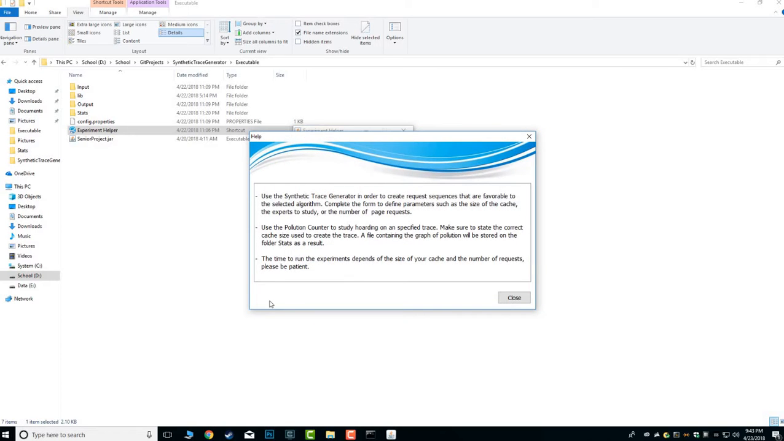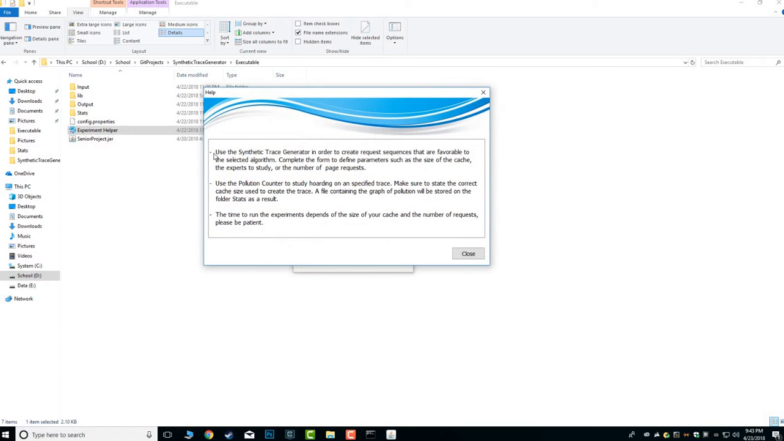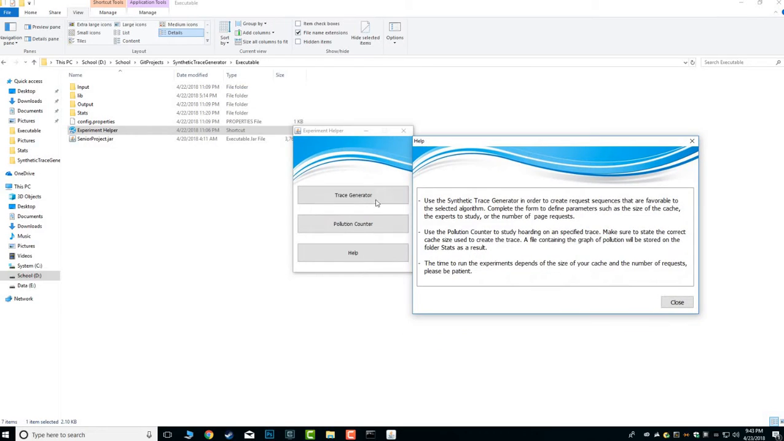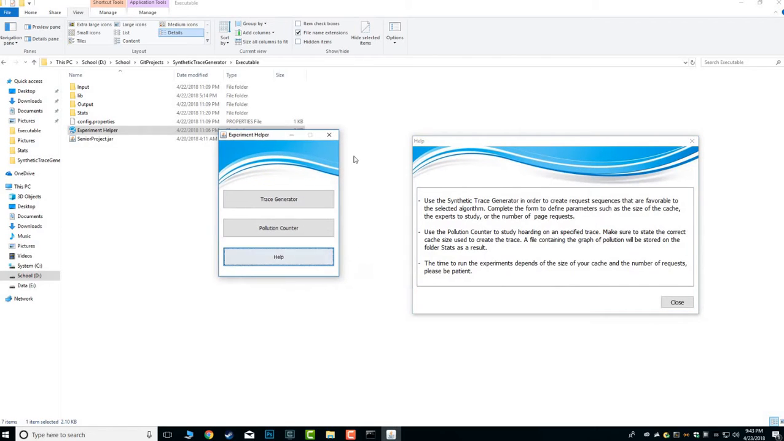First, let's read the help. Basically, I'm explaining here the two options that we have. Use the synthetic trace generator, which will be this right here, in order to create request sequences that are favorable to the selected algorithm. Complete the form to define parameters such as the size of the cache, the expert to study, or the number of page requests.